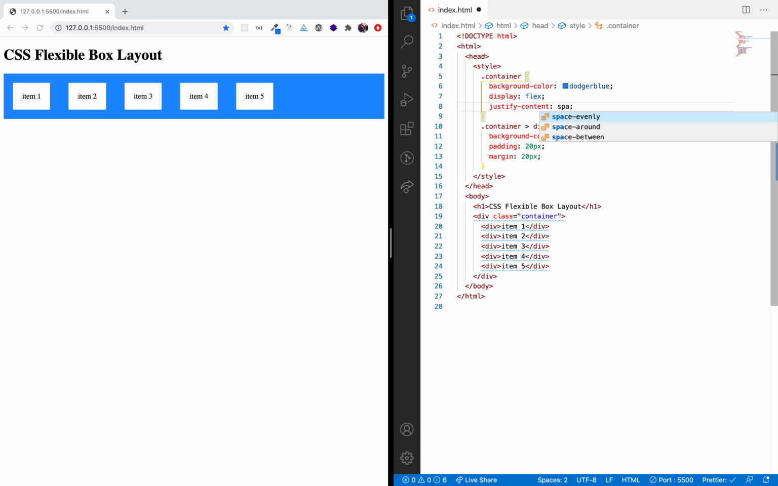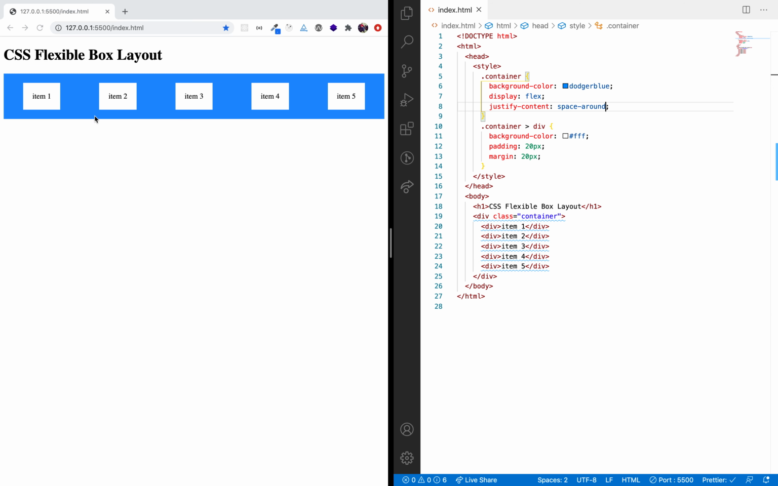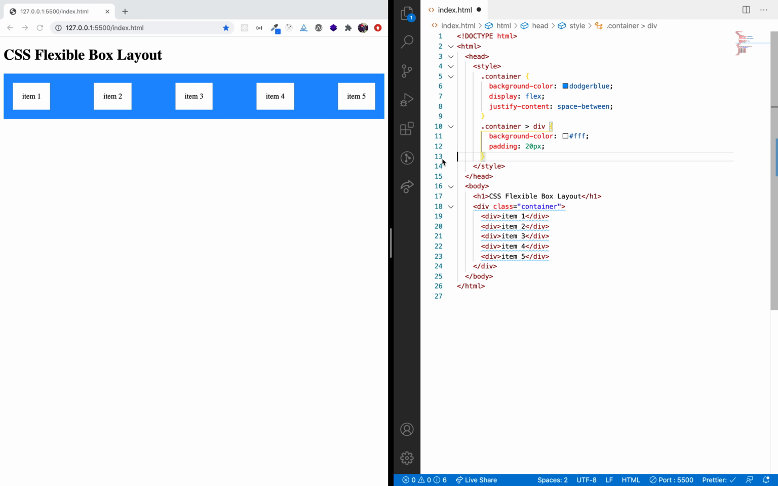If I want the full space to be covered, I can use space-around. See, now the full width is covered by these items, and you can see some space on the left and the right. If I want the space to be removed from the left and right, so that it comes between the items only, we can give the space-between property, and the space will come between the items only. Since we have margin, that's why it is taking some space on the left and right. This is the margin coming from these items only, not because of the container.